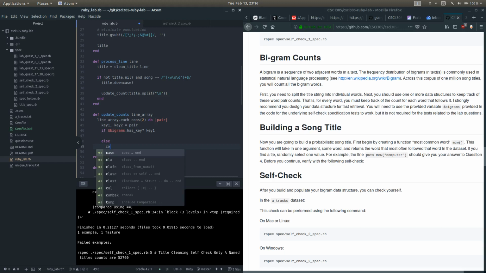So we say counts. Actually, we don't have to deal with that. We can say $bigrams at key1 equals the hash, right, of key2 pointing to 1. And that's all we need, right? We have nothing else to do there, and we can end that if structure.